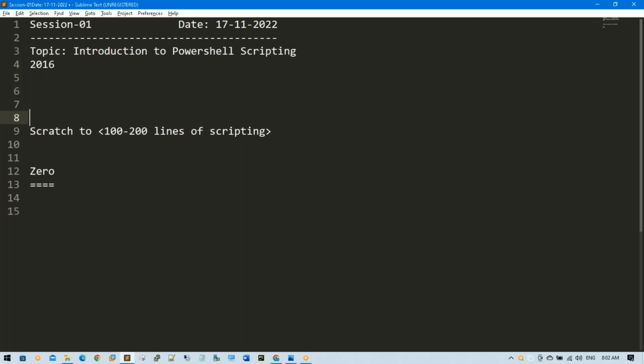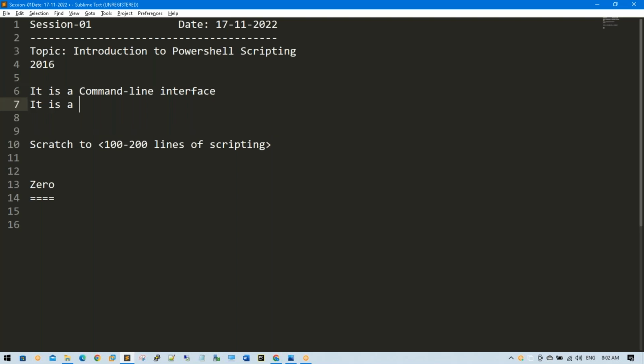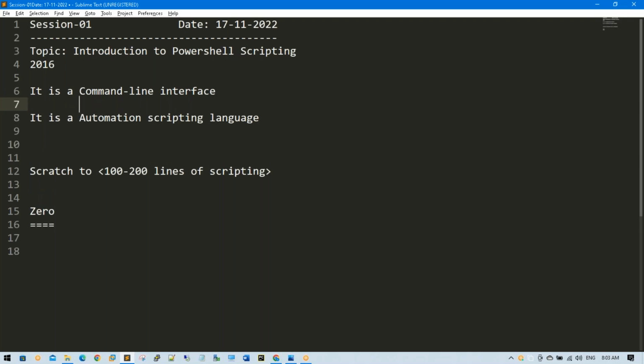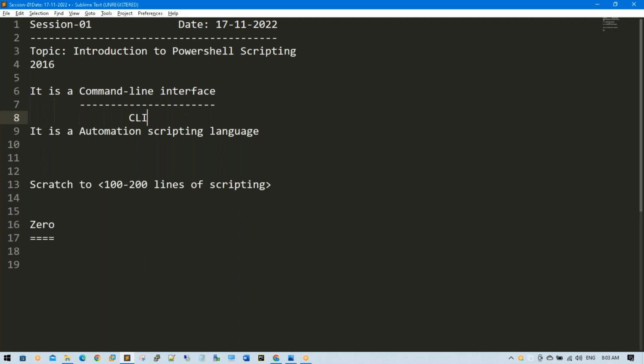So, a simple definition: what is PowerShell? It is a command line interface. Another definition: it is an automation scripting language. Command line interface means for our required automation we will use it. CLI, command line interface, means everything we have to work with commands only.